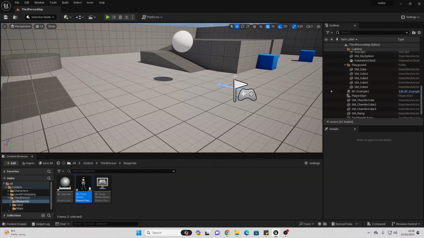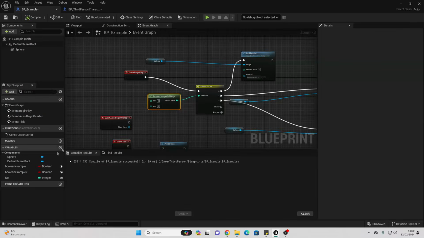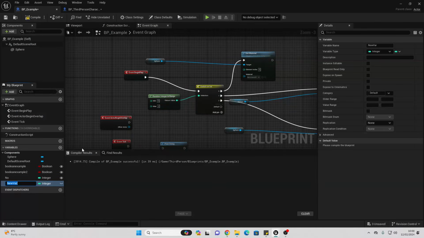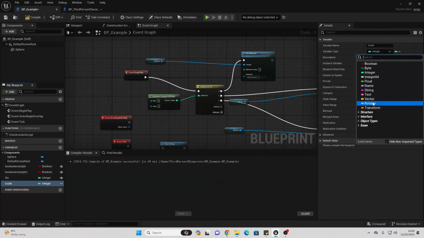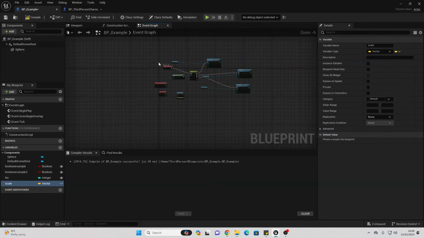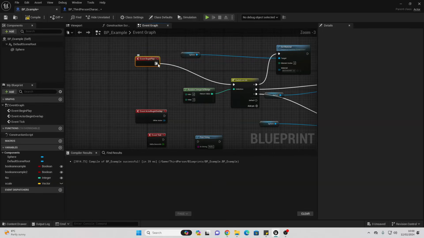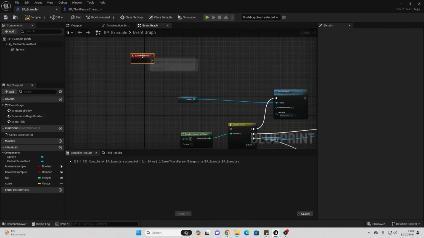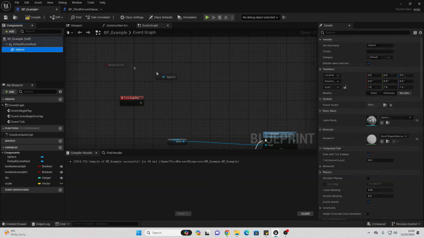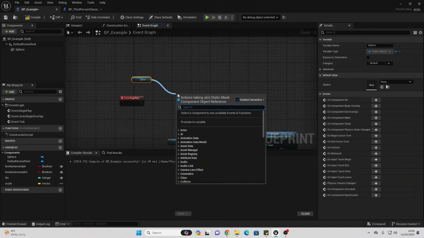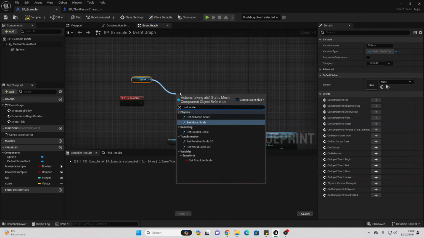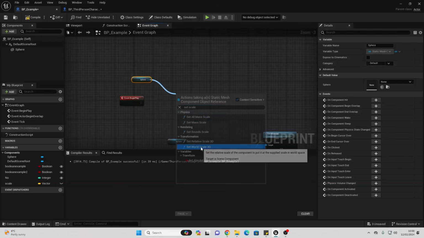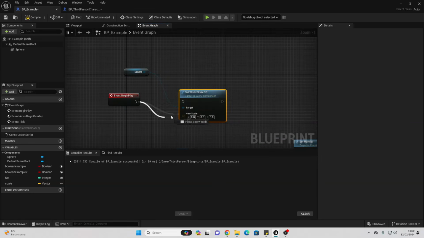We can also use the vector variable to basically change the scale of an object. So if we just go back to our BP example, I'm going to create a new variable and just call this scale. And let's just change this to be a vector. And I'm just going to press Alt to break the link here, and to event begin play, I'm just going to drag in my sphere and drag up here and look for set scale. And we want this one, set world scale 3D, and connect from event begin play into here.